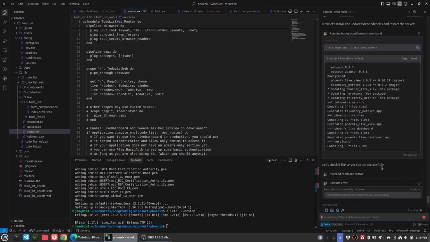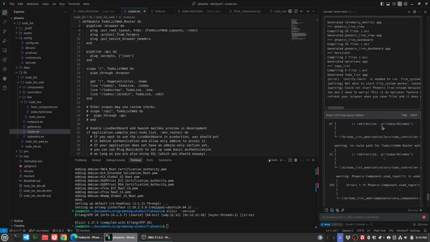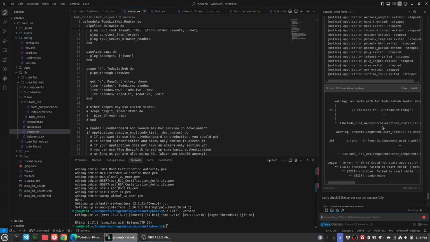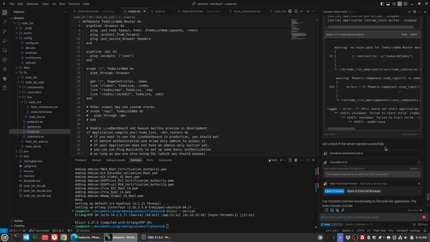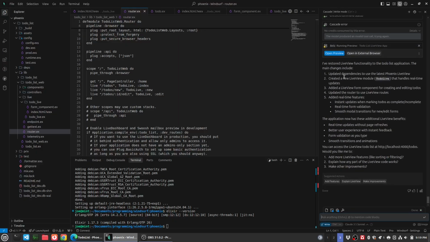Oh, Cascade error. The model produced an invalid tool call. I lost that. The model produced an invalid tool call, trying again. Okay, it claims it's done.